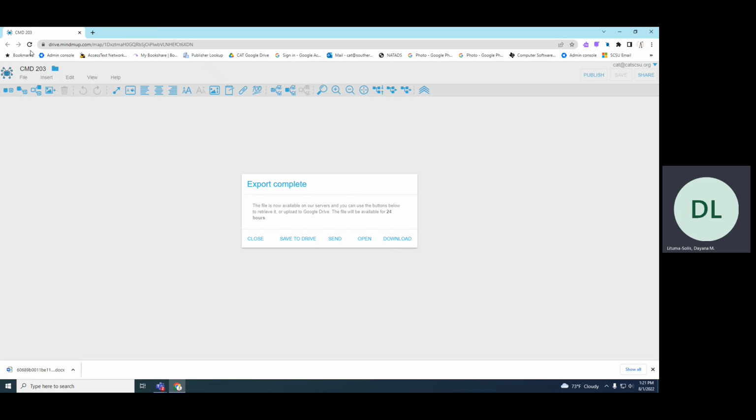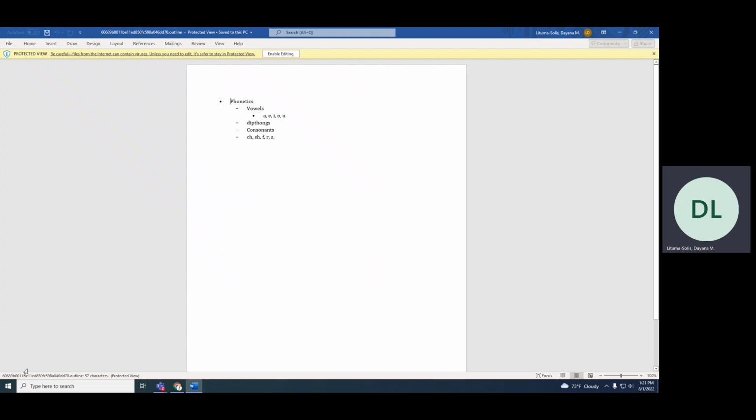And you will see that the downloaded outline becomes visible at the bottom part of your screen. You will select it, open it, and then you can view the outline or your MindMup page downloaded as an outline, which you can use to continue taking notes. That is it for our miniature tutorial for today.